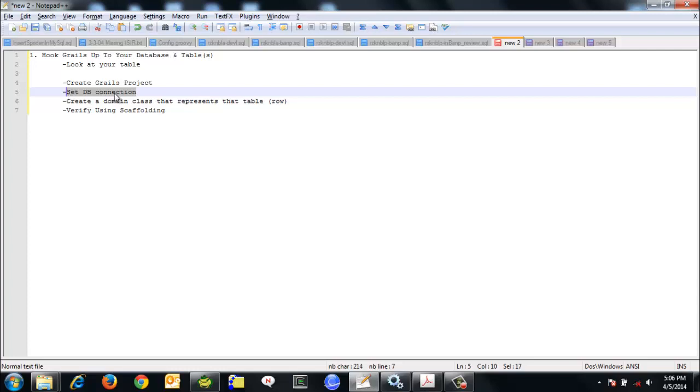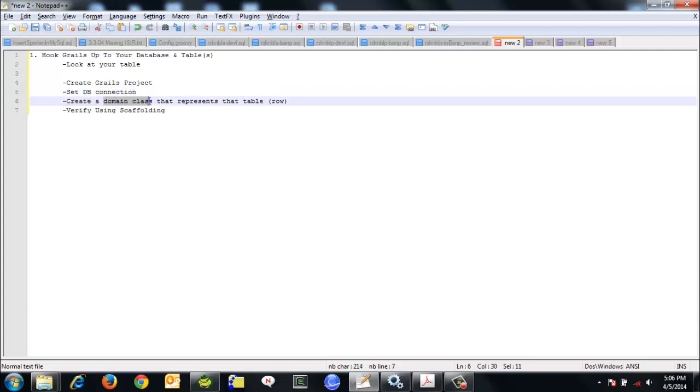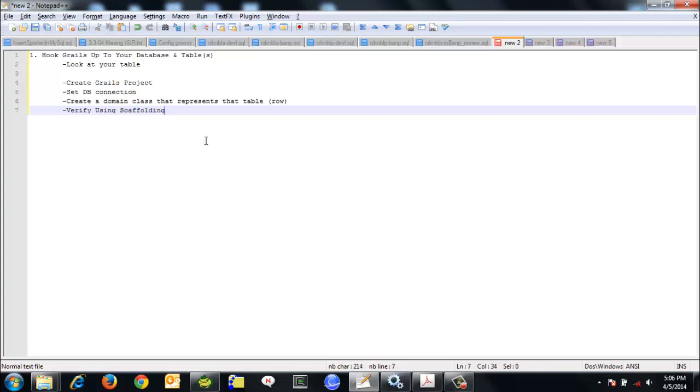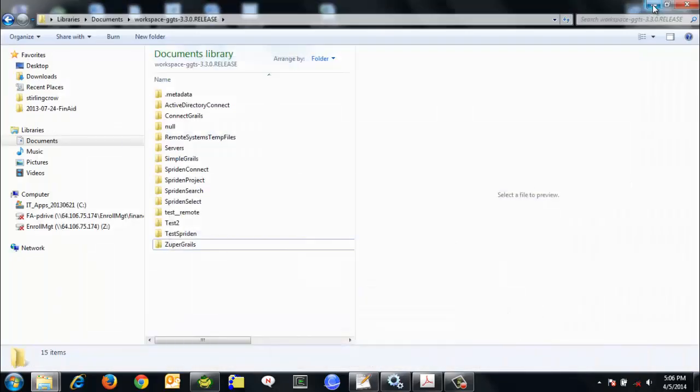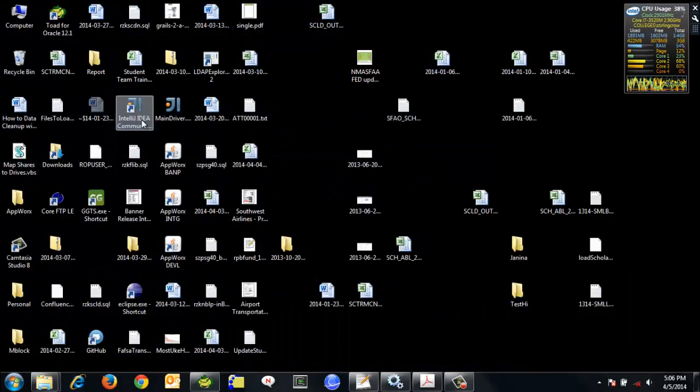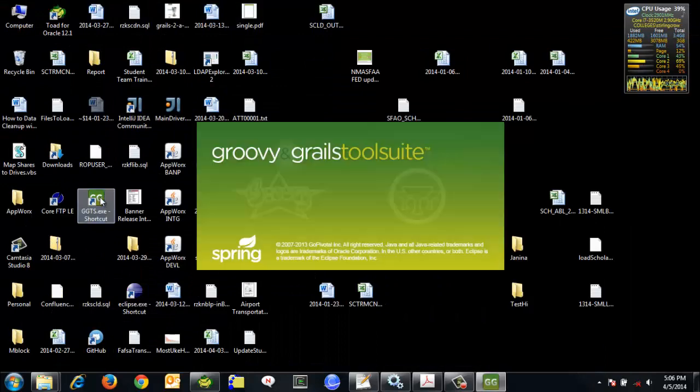We are then going to create what's called a domain class that maps to the table that we want to pull information out of. I like to think of a domain class as representing a row of a table. And then we're going to verify that all this stuff works using a technique called scaffolding. So, without further ado, let's go ahead and open up Groovy Grails Tool Suite.